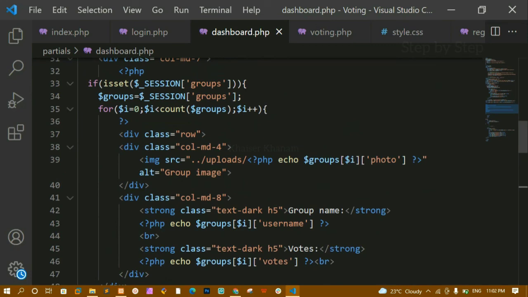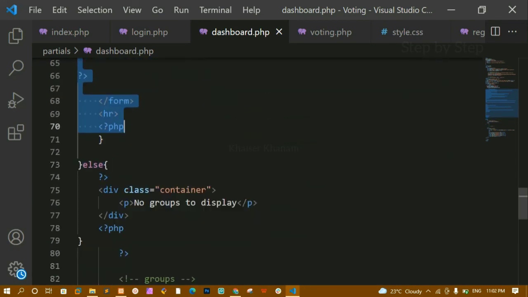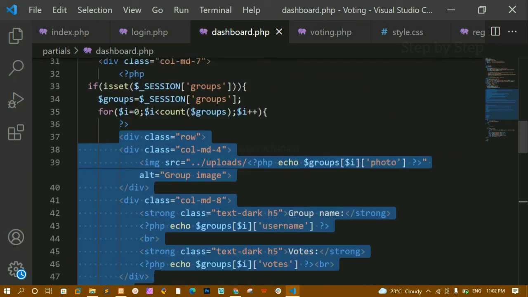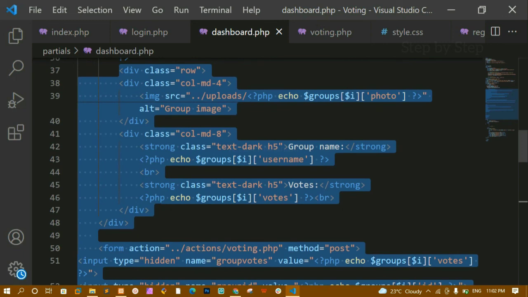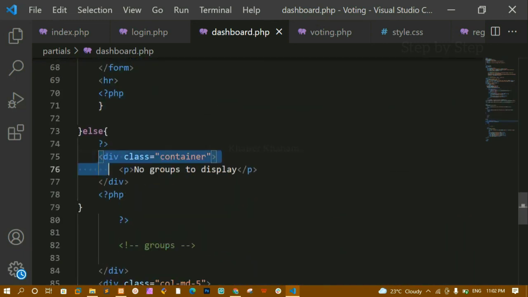From here this entire div will be executed, this form will be executed, and also this session will be executed till here. Till here it is going to run each and every time. However many groups are present, that many times this entire thing is going to execute. If a group is not present, then this data will be displayed for me. Okay, no groups to display.